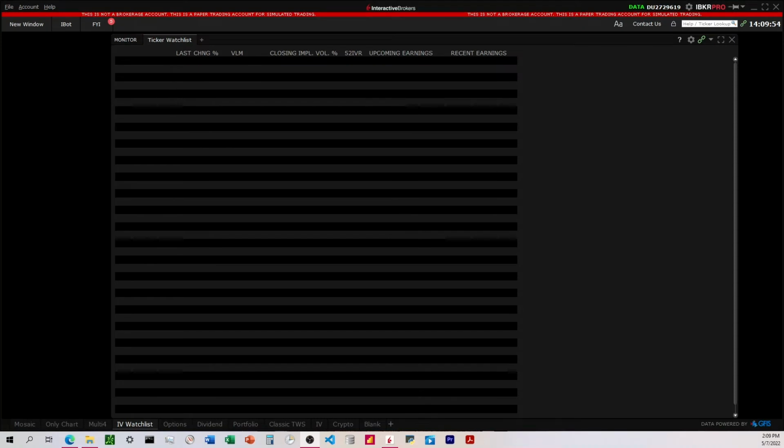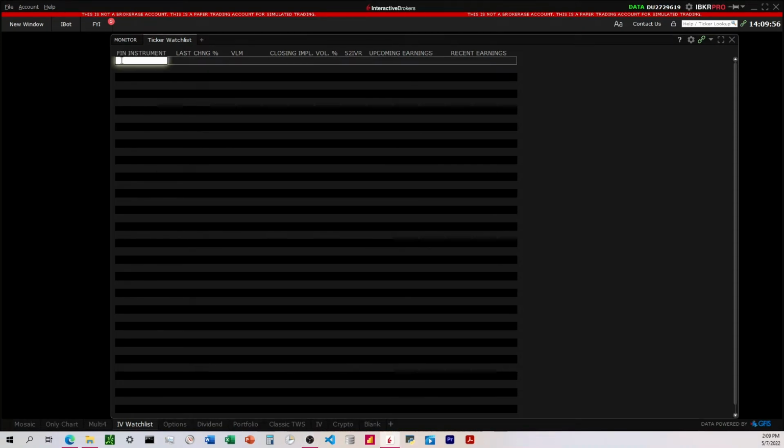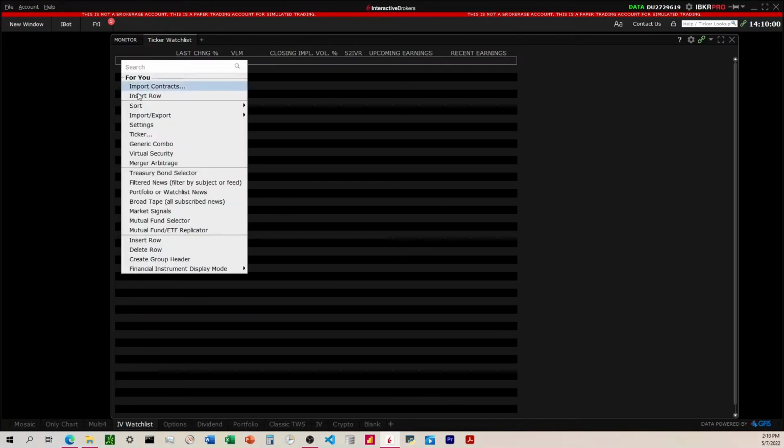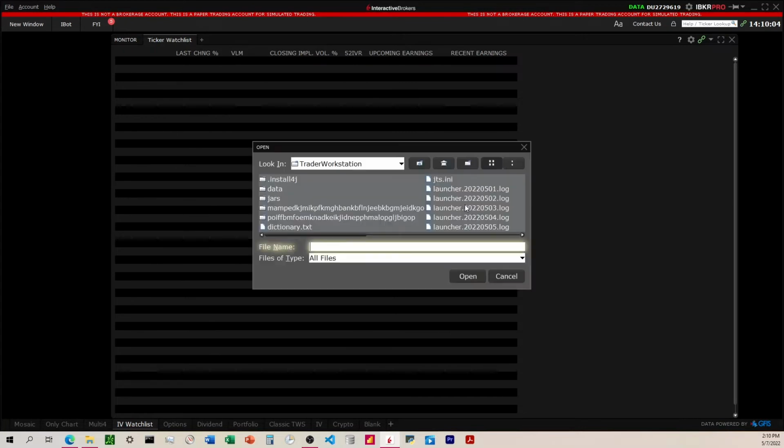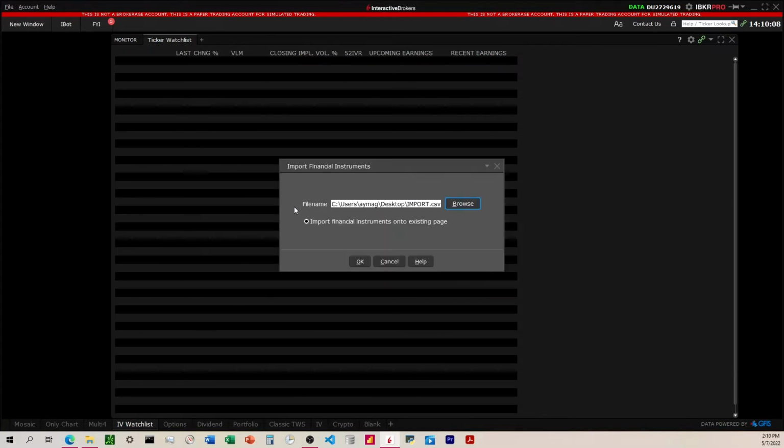So I'm going to come back over here to the watch list, and then I'm going to just click on the first symbol here, first row. I'm going to right click, import contracts. We're going to browse to that CSV we just saved, and then I'm going to click OK.